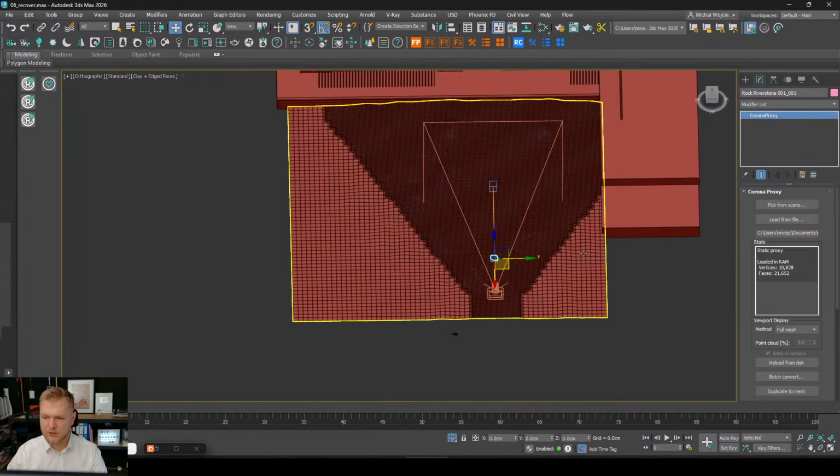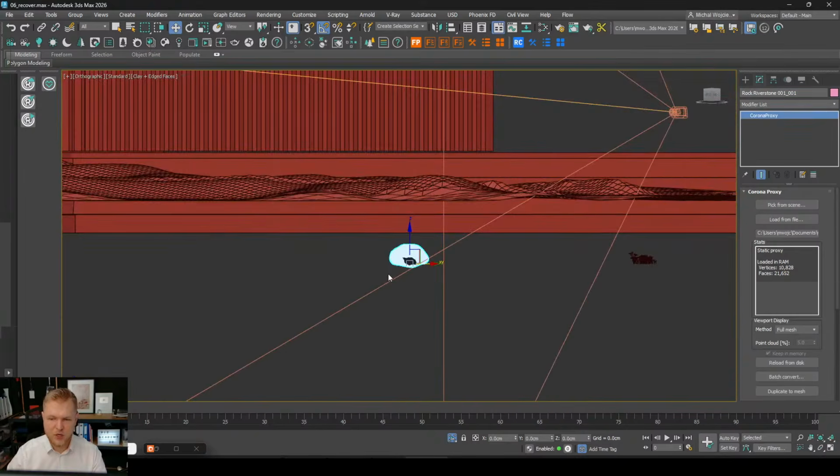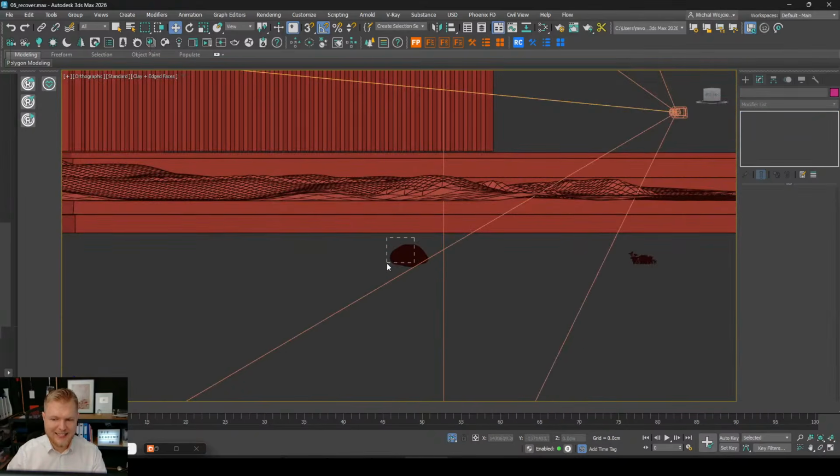Done. Okay, so we're going to be using those pebbles and we're going to be enlarging them. So this is going to be quite an easy task.